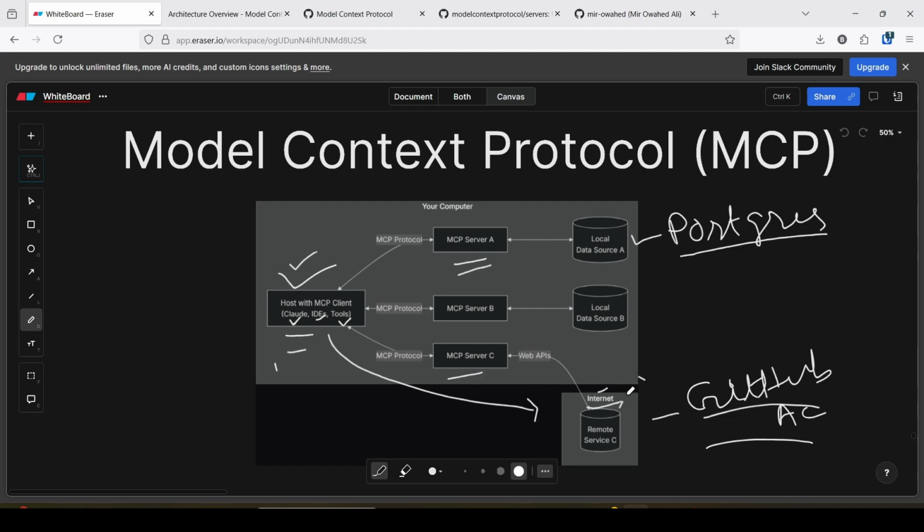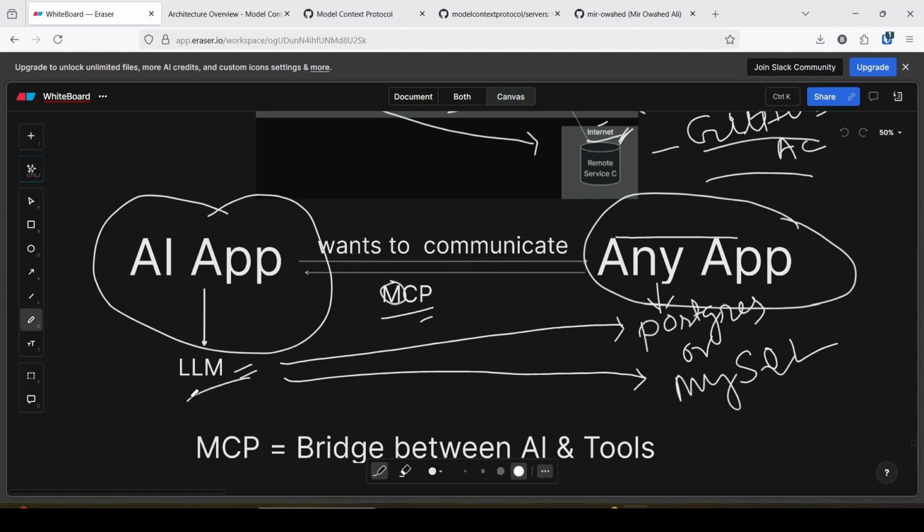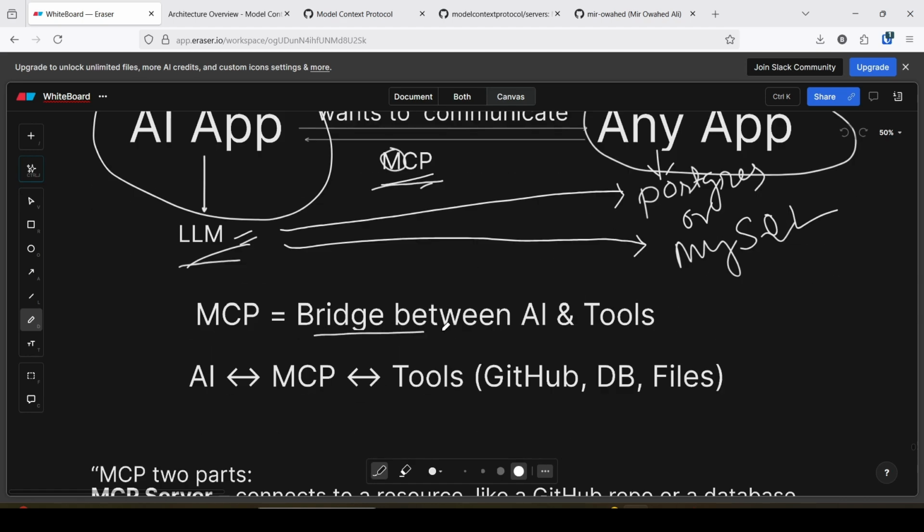This application is connected on the internet. It may be a local application, that is the Postgres DB. If I access this Postgres DB through Claude desktop, we need an MCP server. That means the MCP server acts as a bridge between the AI application and any application. AI means under the hood it has the large language model. Model Context Protocol: this model needs a protocol to communicate with another application.